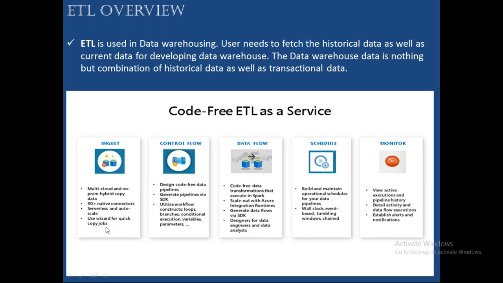Okay, suppose you want to quickly copy some data, you have something called templates. That is nothing but user widgets for quick copy jobs. So if you want to quickly copy the data, then you can go with a widget. That is nothing but templates. So that's how you connect to the 90 plus native connectors to pull the data into the cloud.